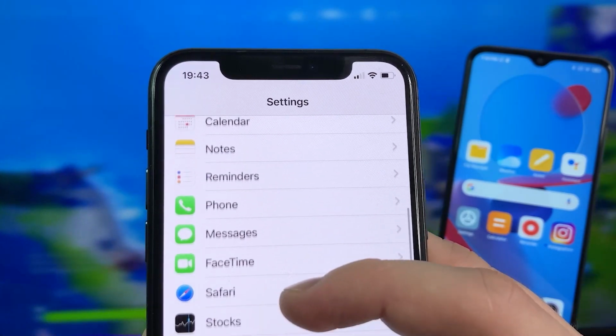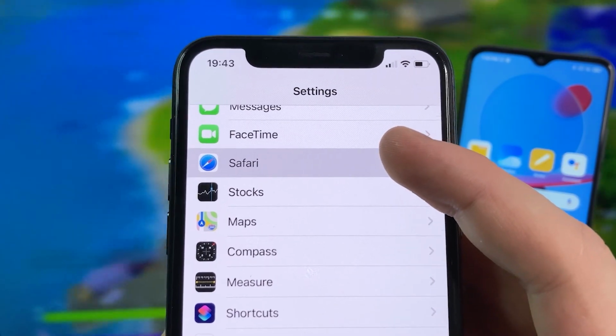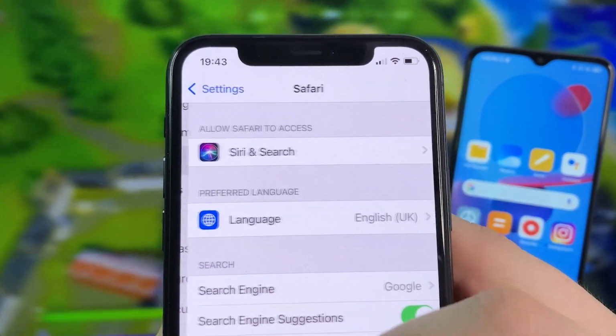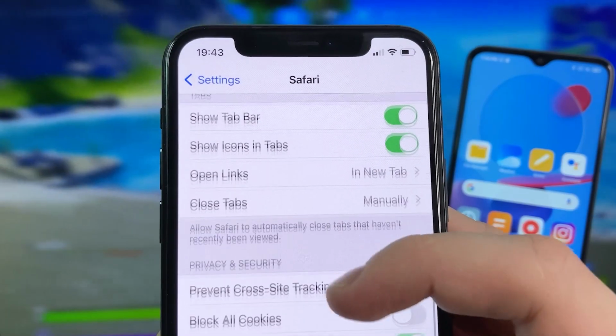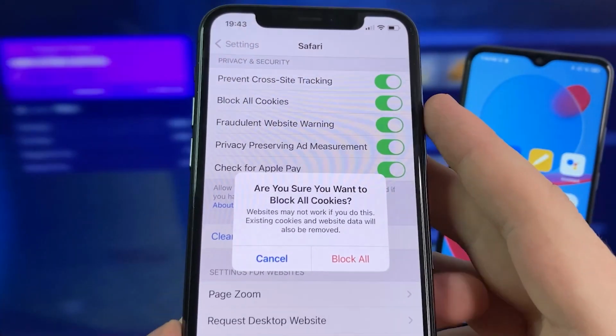Once you're in the Safari section, guys, what you have to do is find this option. The option we're looking for is very important. It's called block all cookies. You want to make sure this is off. You'll know it's on because it'll be green like the other settings. So make sure block all cookies is turned off, and once you've done that, you're good to go.